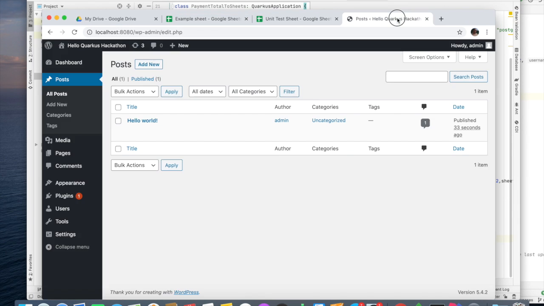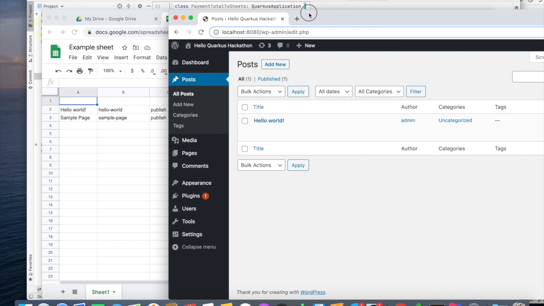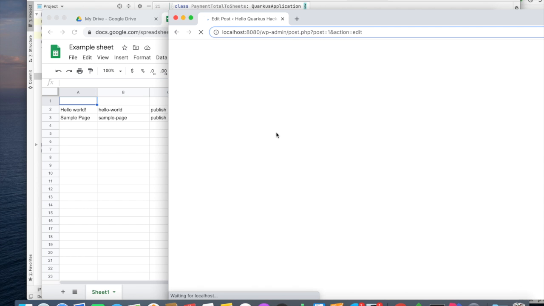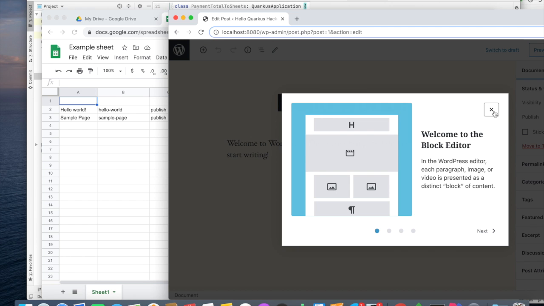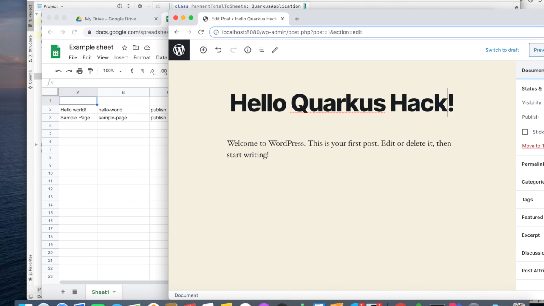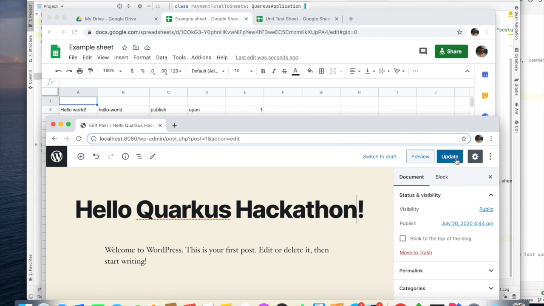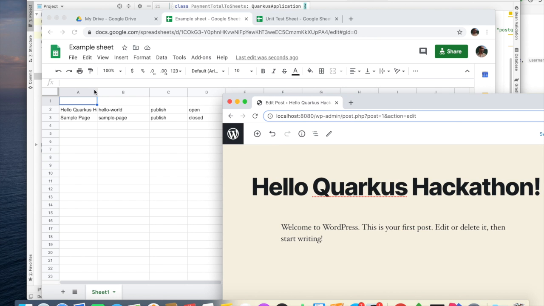If I go to a tab with the admin for WordPress, I can edit it. It says hello world, and I can change it to hello Quarkus Hackathon, and I can update it, and then you see here that it immediately changed.